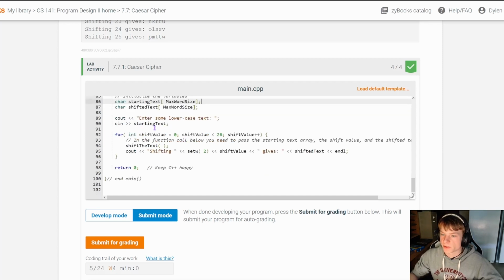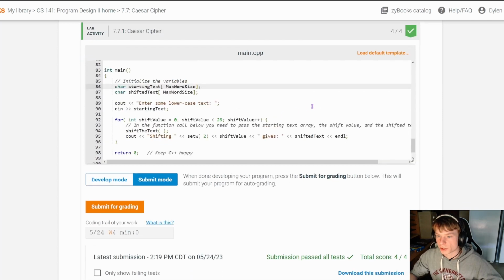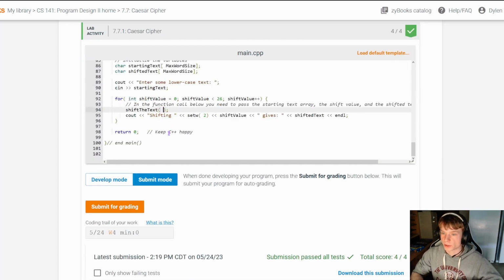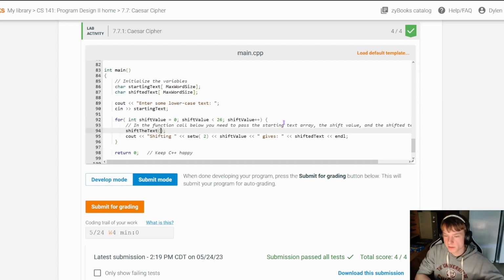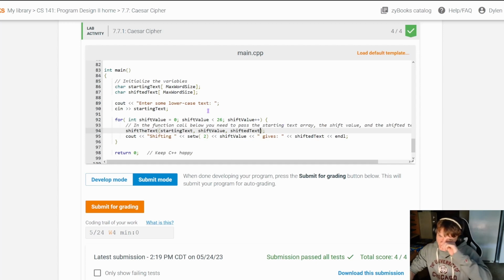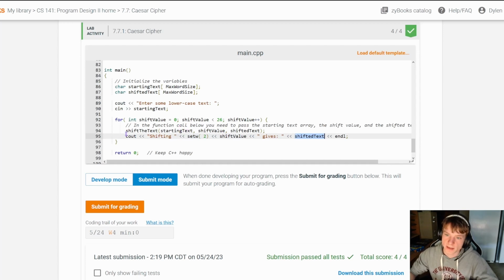And then of course we're reading in the starting text from the user, and then we are going to shift it using our function each individual time for each shift value. So we're going to shift it all possible times. And so all we have to do here is just pass in our arguments. So we've got starting text as our first argument, and we have our shift value, which is just shift value here, and then we are going to also pass in our shifted text. And so this way, shifted text will be updated after each call of this function, so that when we go ahead and output it here with this special formatting, we are going to get our shifted text, right? And that is kind of all there is to it.